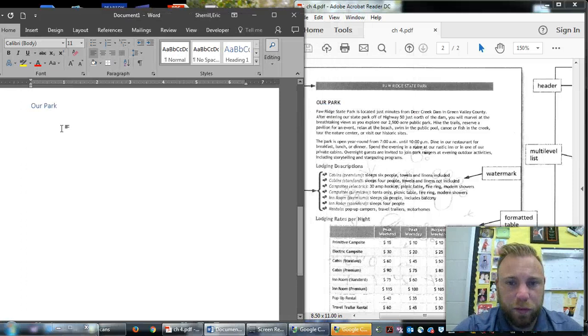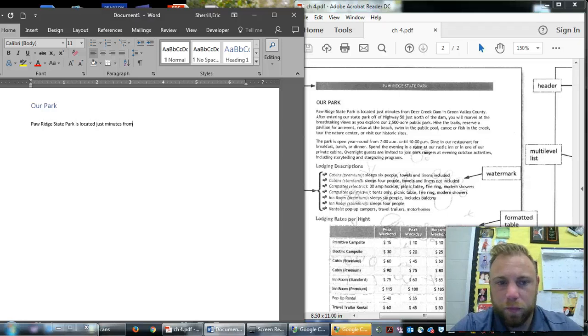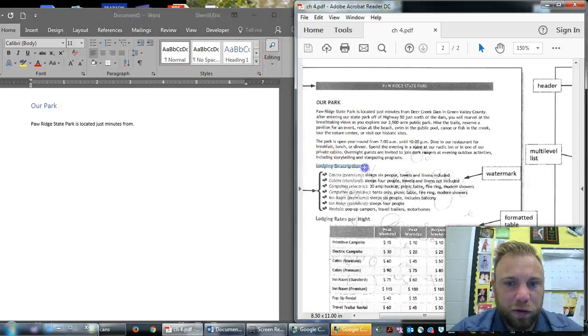So this is where I'm gonna literally type what I see here, and so forth. So I want you guys to go ahead and type that out. Get down to the word programs. Then you'll do the same thing, but instead of heading 1, for that we're actually going to choose heading 2 when you get down to lodging descriptions.